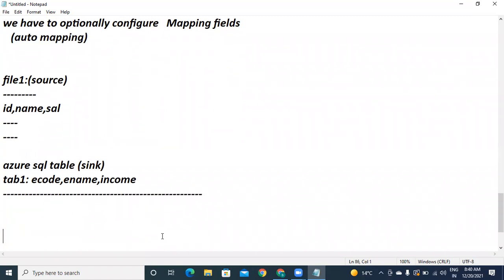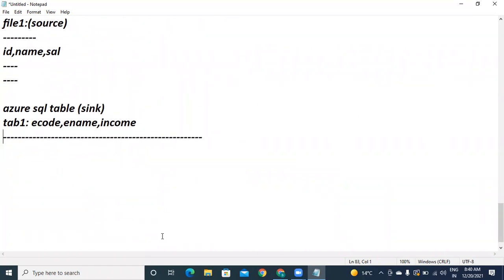Okay, what are all the other activities that we have here? There is the select transformation, and there is the derived column transformation.